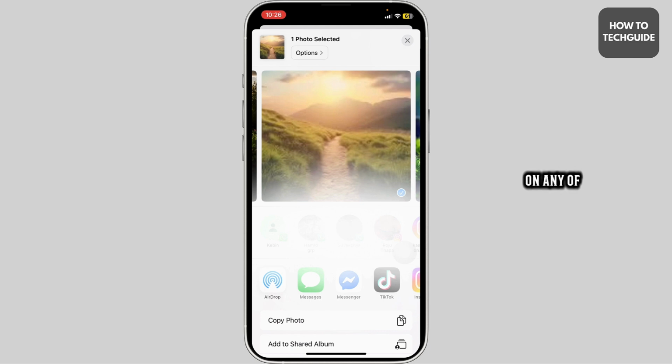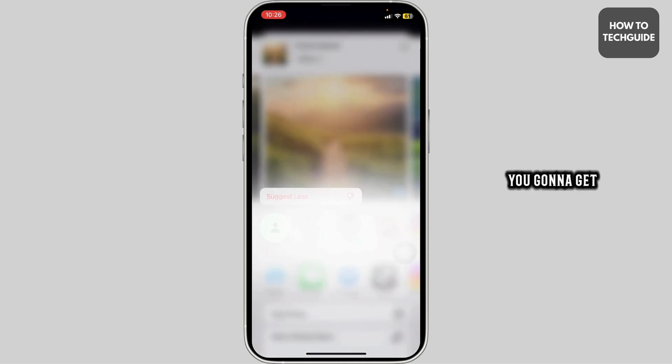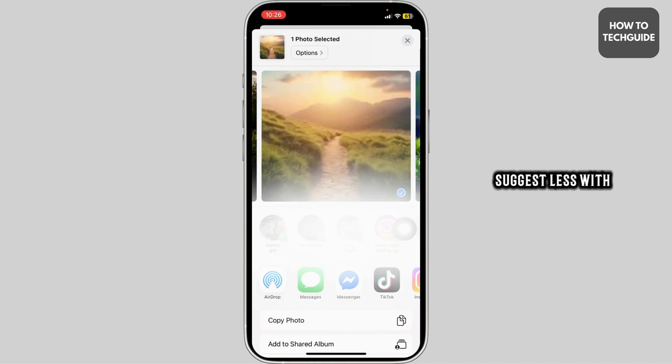For that, press and hold on any of the contacts. You're going to get this option, Suggest Less. With this, the selected person will be suggested less from now onwards.